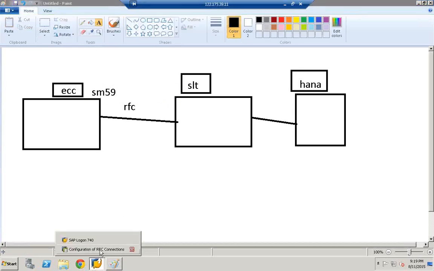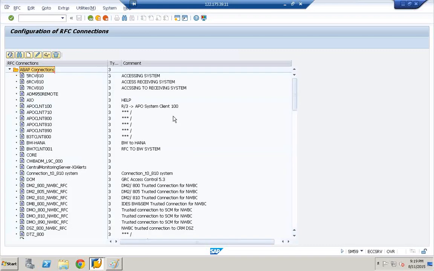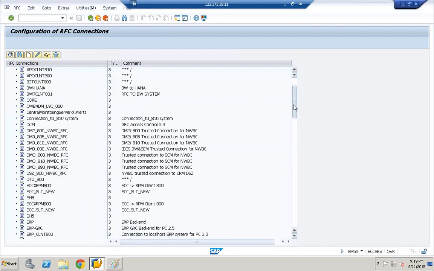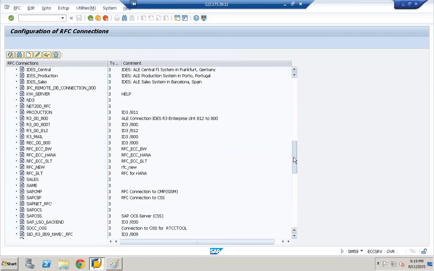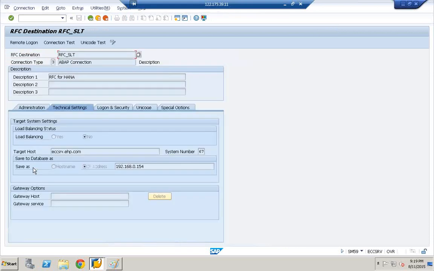Let's go on to the ECC. There are ABAP connections over here. This configuration is done by admin guys, but for us it is good to know. Let's check the RFC connection. Here you have different RFCs. Let's check RFC_SLT. Double click on the connection and click test connection.